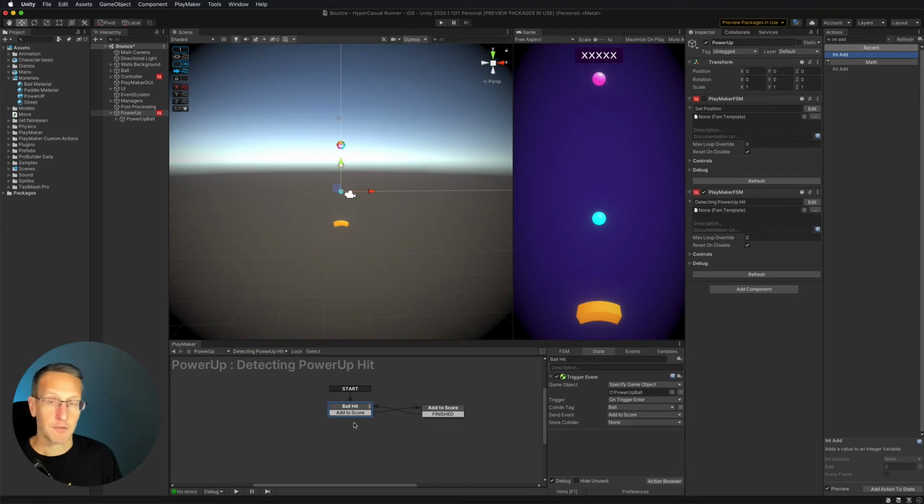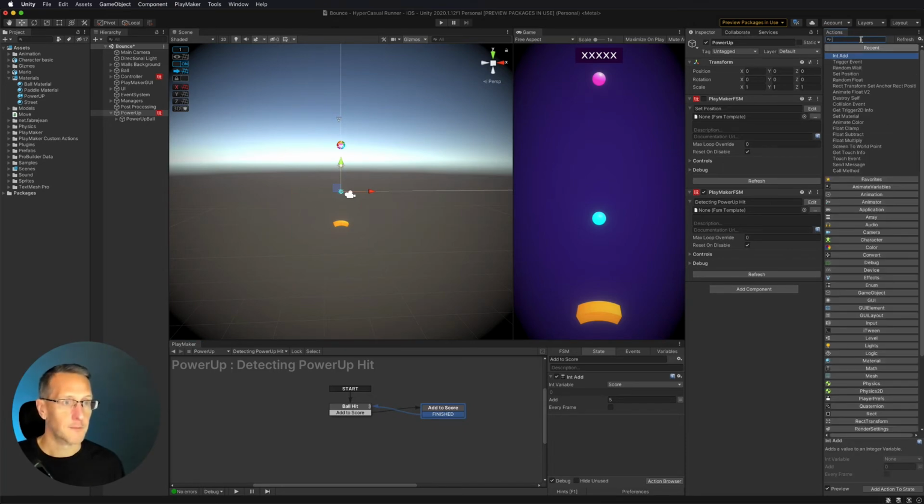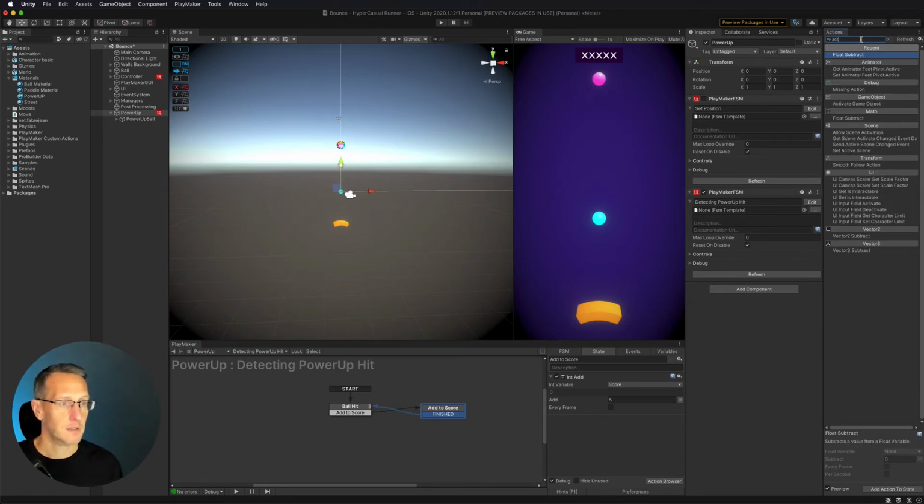So now we need to consider what's going to happen, right? If the ball does hit that, I want to maybe make that ball disappear. I'm not going to delete that game object. I think what I want to do is just deactivate it. So after we've added the score, let's go ahead and turn that game object off. So let's do an activate game object. Here we go.